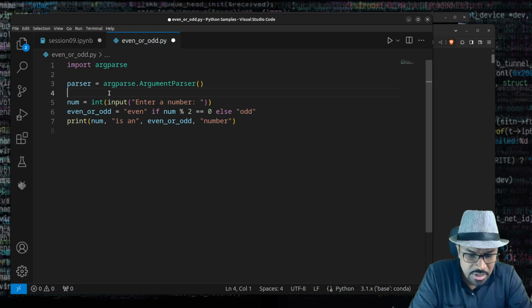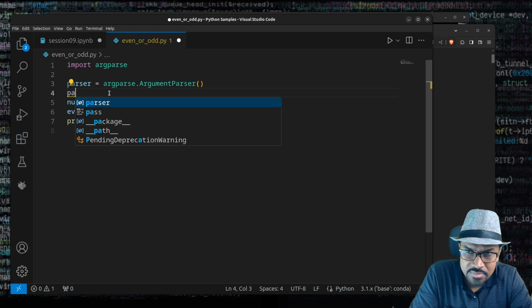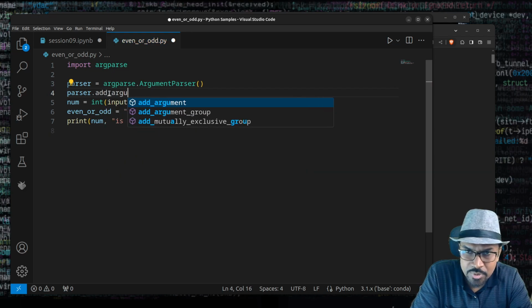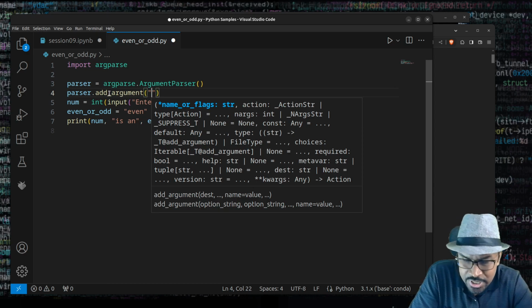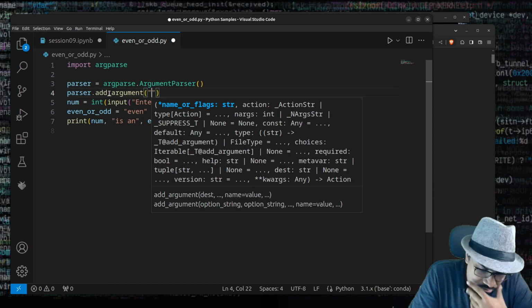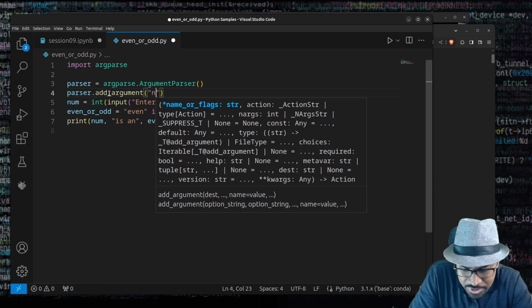So here, I type parser.add_argument. The argument that you pass is a string. And the string I'm going to pass would be, let's say, a string. What do I call it? Number.